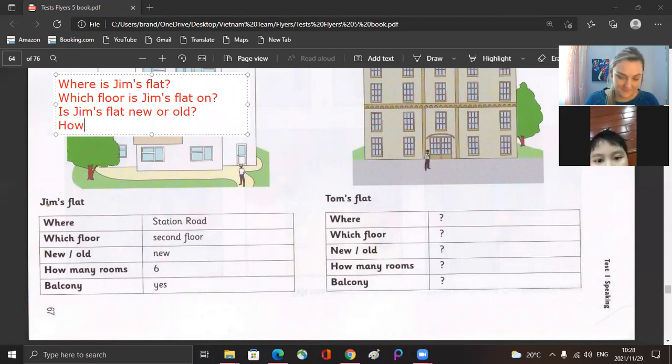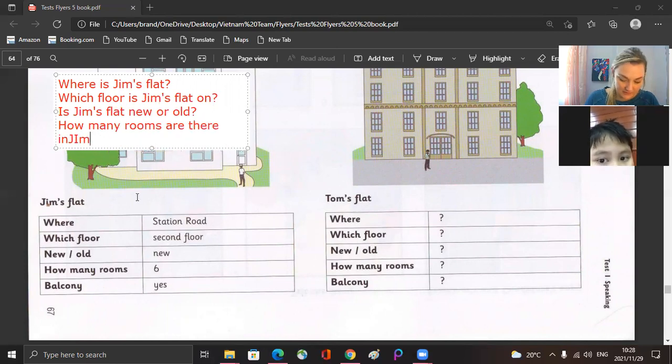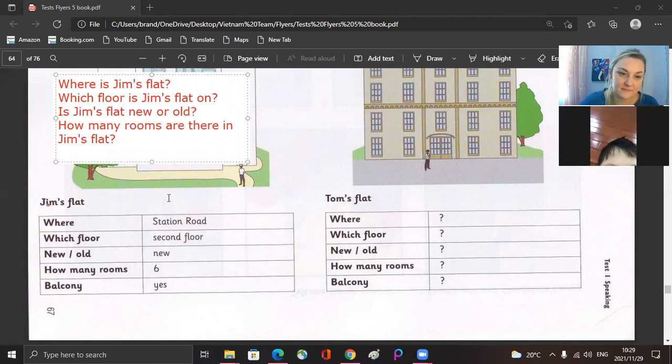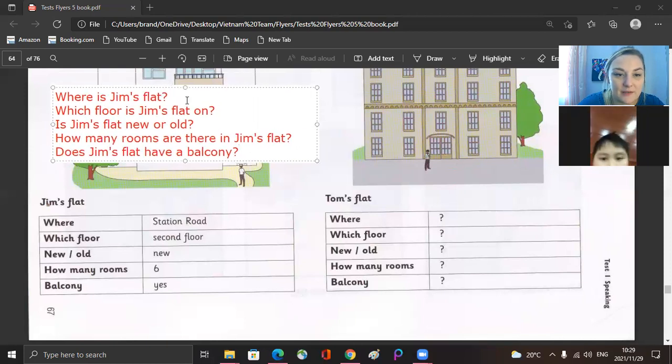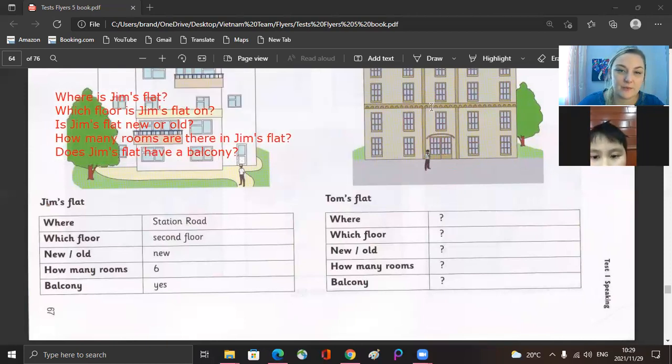How many rooms are there in Jim's flat? There are 6 rooms in Jim's flat. Does Jim's flat have a balcony? Very good. Yes, it does. Okay, well done. Very nice. Let's save that for you.